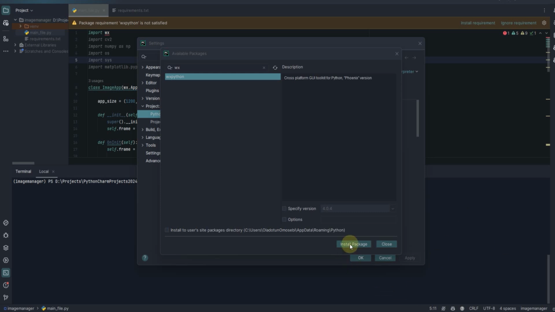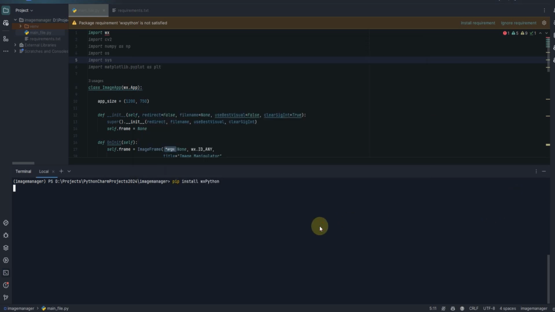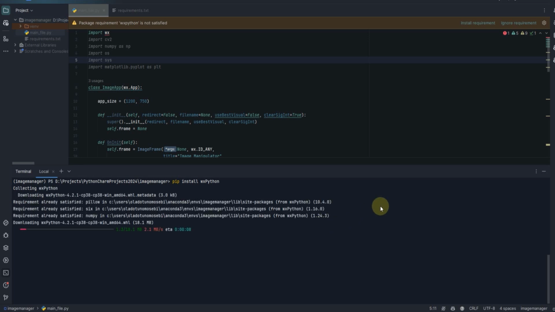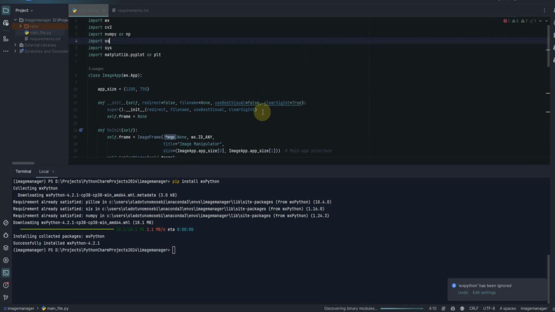So going back to these packages again, I could try from the settings, adding the wxPython install. Even then, it still takes a while. So what I'll probably do is this installation from the command line. I'll just type pip install wxPython. This time it's successful. It's installing on the image manager environment. I assume it should probably ignore requirements, and yeah, it solves our requirement for wxPython.